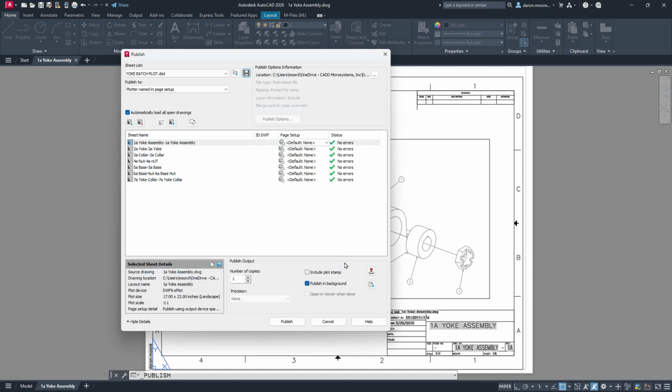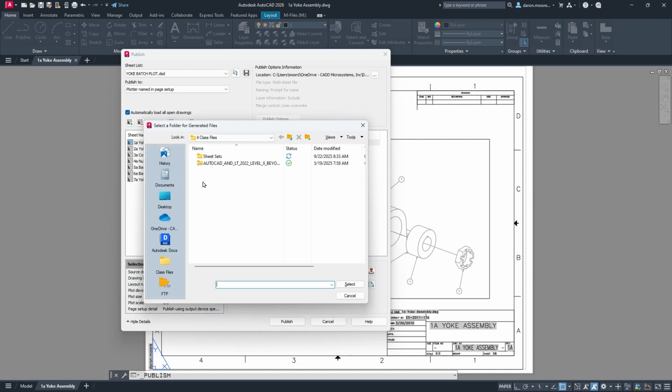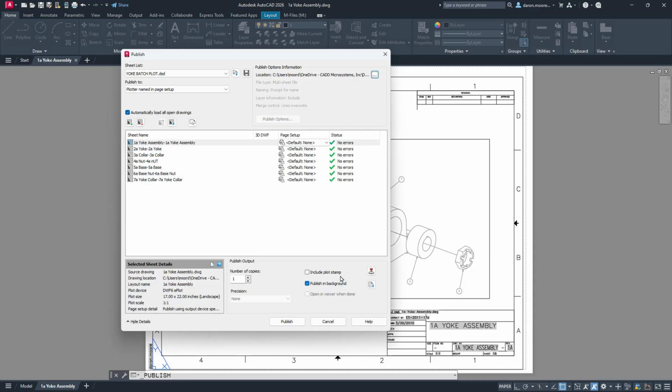That way later on, if I need to plot all these same drawings again, I can just call up that sheet list right there. Now, if I go over to this location here, that's where I can save my plot. I'll go ahead and click on the save here, and let's just save this. We'll save our plotted document to that class file folder as well. I'll select that. And then what do we want to publish to? You have a couple options.